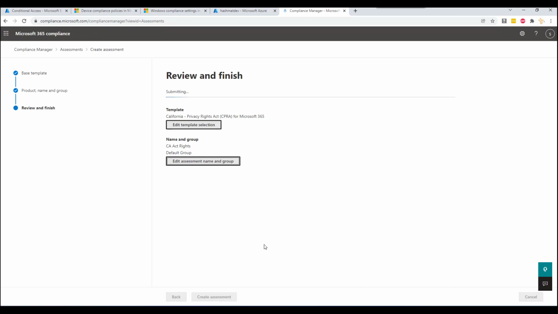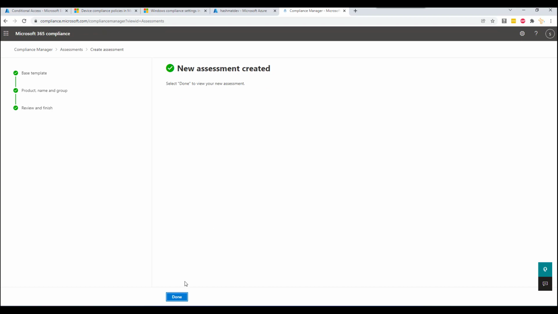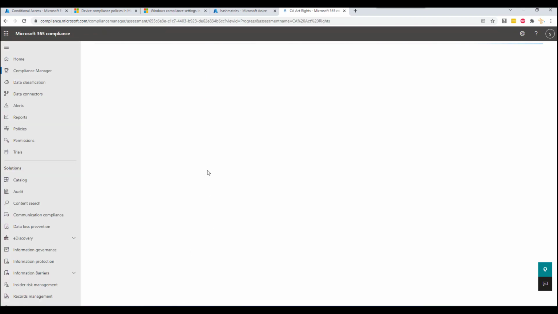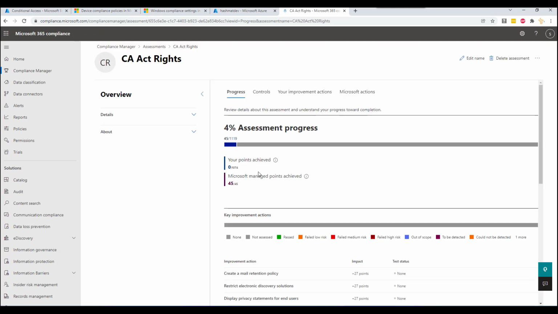Once you create an assessment, it will go against your devices and check your environment, all devices, and it will take some time. Then once you come back, you will see a list of the required items that need to be configured. And if they are already configured, then you have your scores. For example, your points achieved 0 out of 1074. Microsoft managed points achieved 45 out of 45 is not yet achieved. See this one, create media retention policy. Now it needs some time.